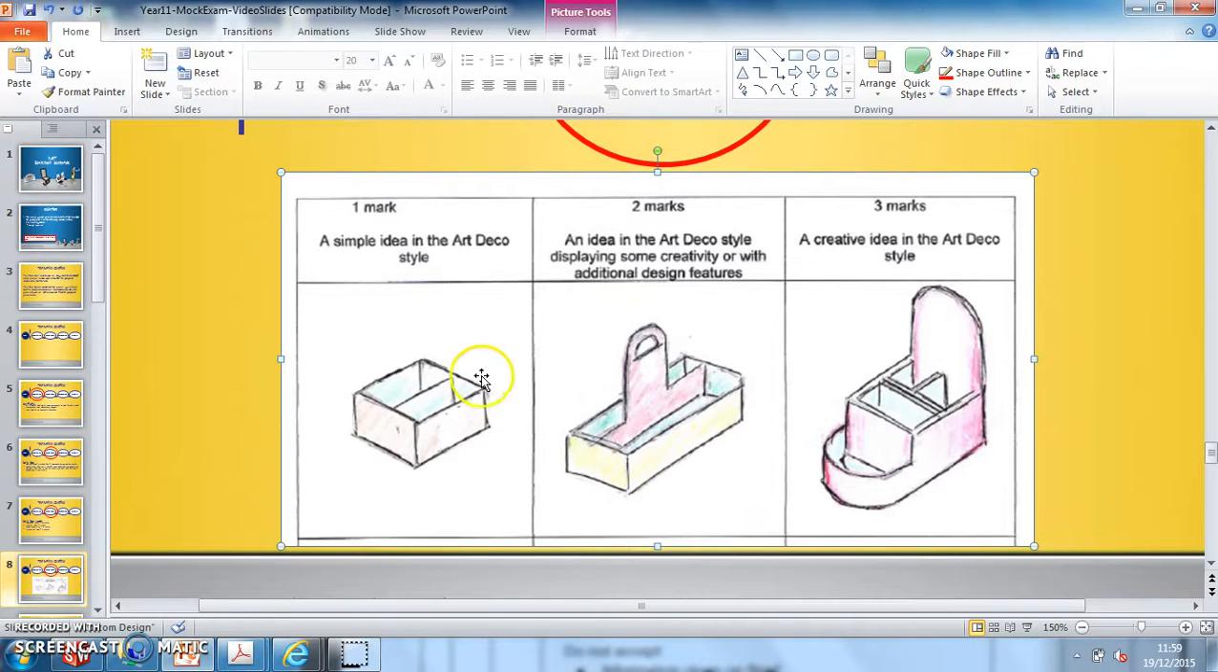The first one is a very, very simple shape. You'll notice that very, very quickly, and that's of course only worth 1 mark. If the design displays some creativity or an additional feature, in this case the handle, then you'll be given an extra mark. And if the design goes 1 stage further and has more than 1 design feature and has some element of creativity above and beyond what is recognized for the 2 marks, then you'll get your 3 marks.